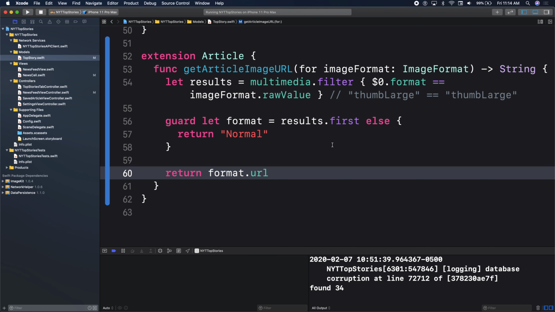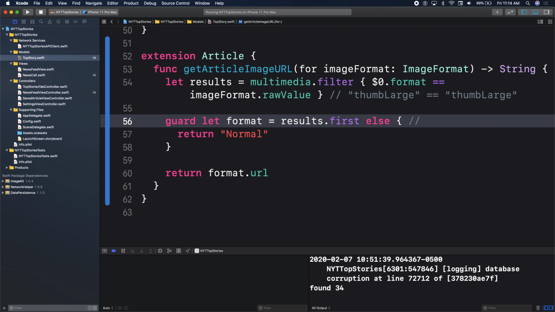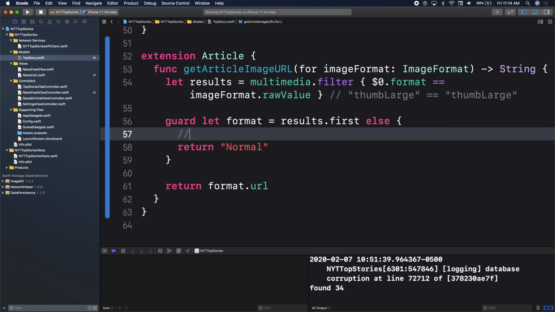So if I do not get a result, meaning that doesn't exist, if results is 0, I simply return a normal image. If I do get back a result, I take the first result because I should only have one result in that format. Everybody? Right? If I'm looking for super jumbo, there's only one that exists in that array. So I grab the first one and I say, go ahead and just return the URL. The URL is the actual URL of the article. Yes?